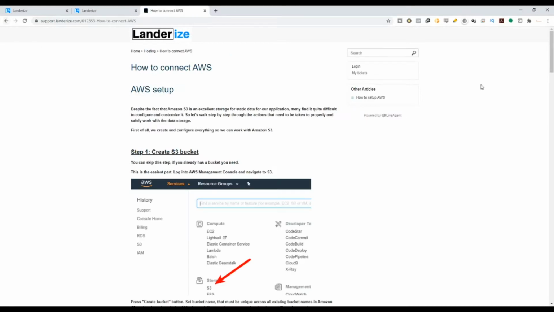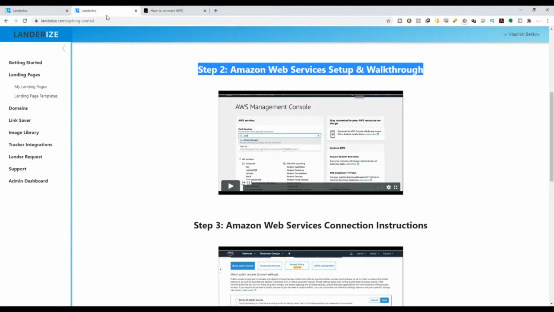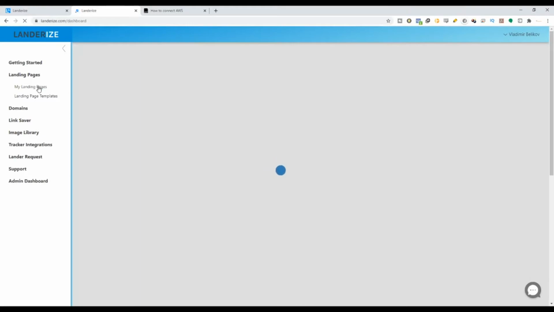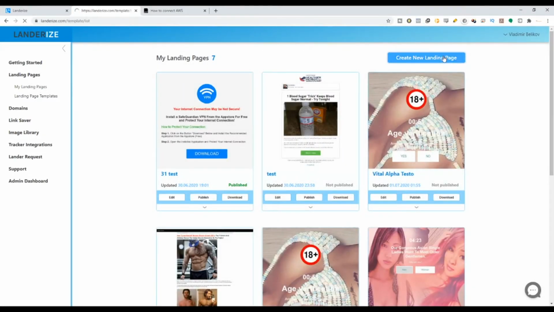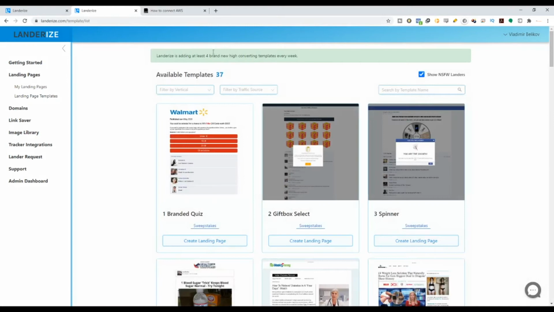So once you have set up your domain and everything, now we can actually go ahead and start building a landing page. So the first thing that you need to do is go to my landing page, and then you have to create a new landing page. So let's do this, let's create a new landing page. When you click on that, it will actually lead you to this particular page, the landing page template.